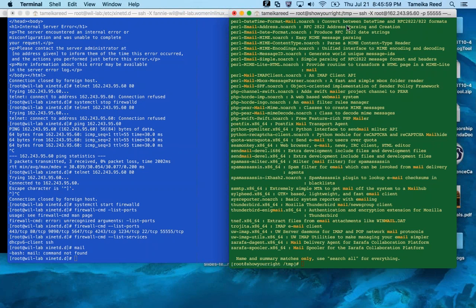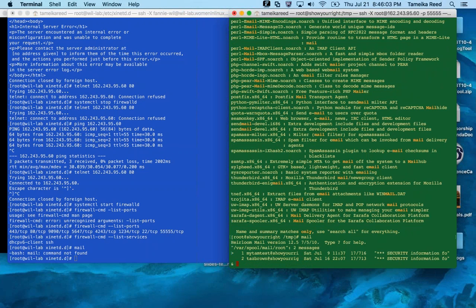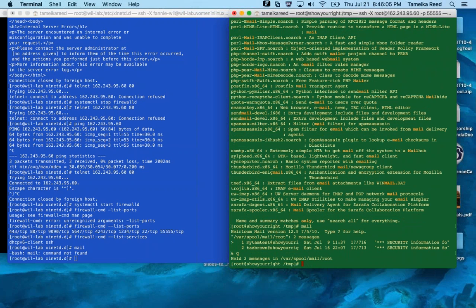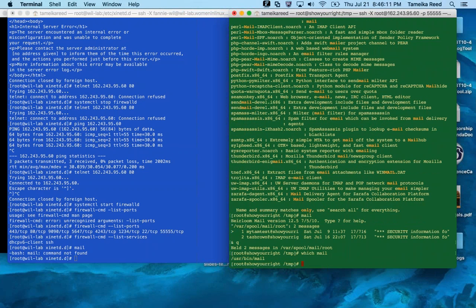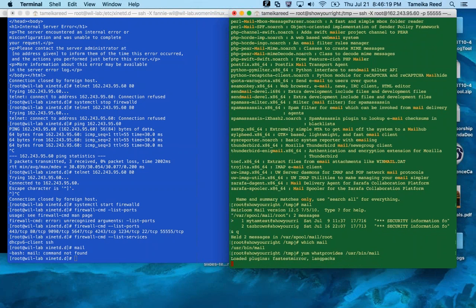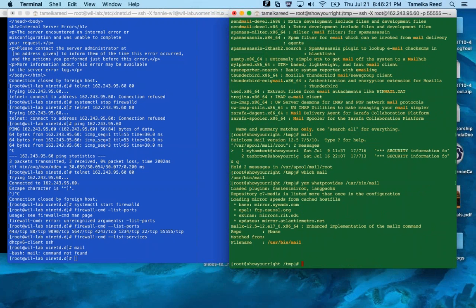They look like it's just, let's see, when I install Mutt, do I get mail? Well, let me find out for you guys. Which mail? /usr/bin/mail. Yum, what provides /usr/bin/mail? It tells me mailx.